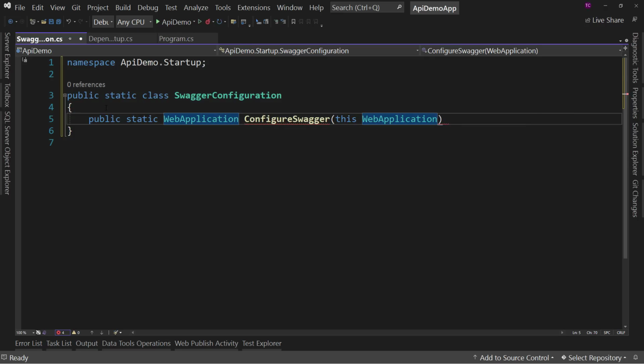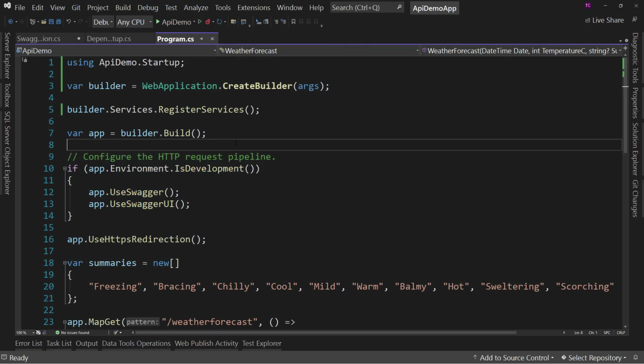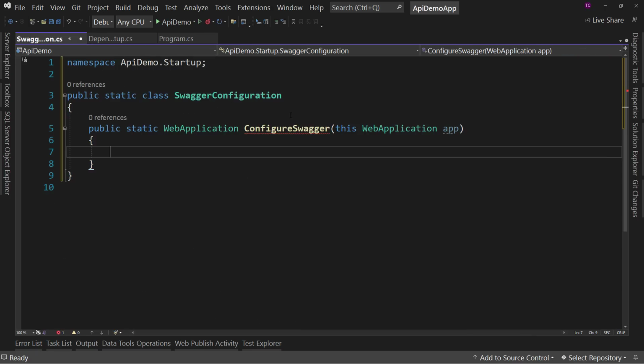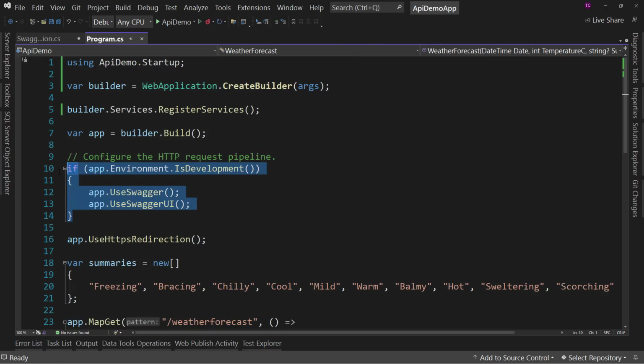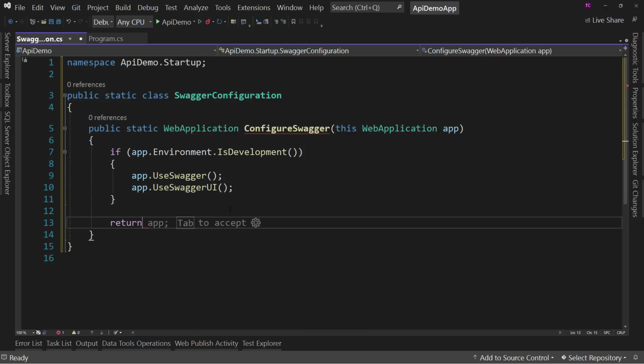This WebApplication app. Now, how do I know WebApplication? Back over here, we're dealing directly with the app. What is app? It's a nullable WebApplication. However, if you mouse over it, you can see this note right here, app is not null here because we just did a build. We assign a value to it. Therefore, we're not going to use the nullable version of WebApplication. We're going to use the non-nullable version because we know that's not going to be null. So we can just take this right here, copy it, paste it in here, and at the bottom, return app.